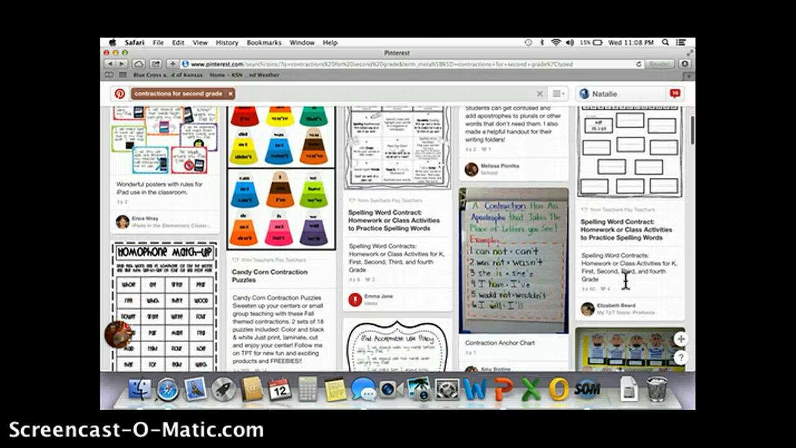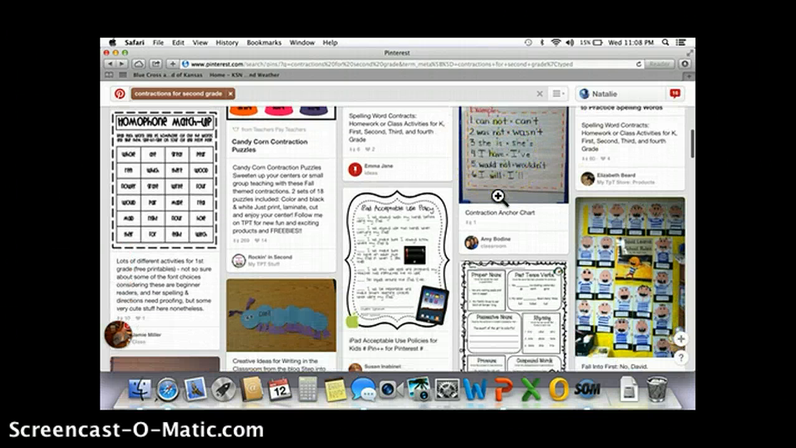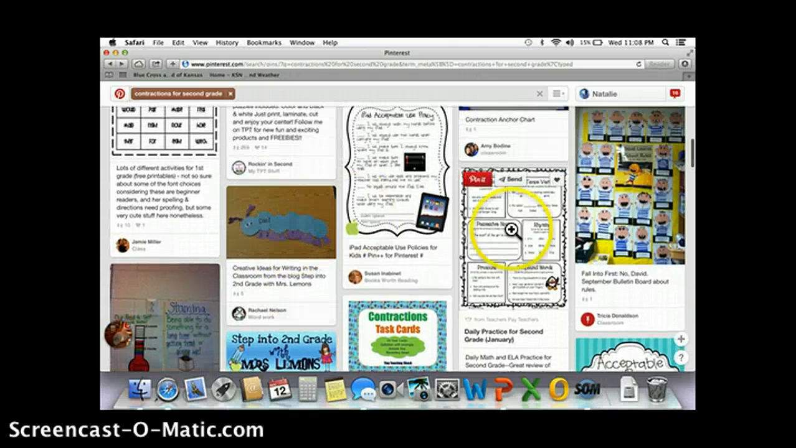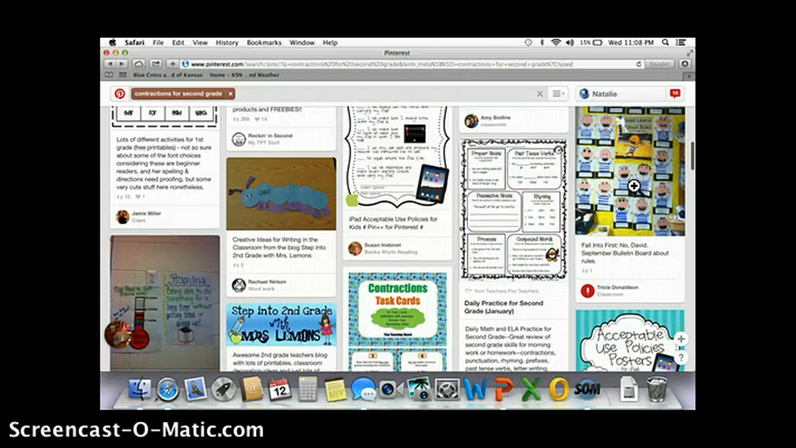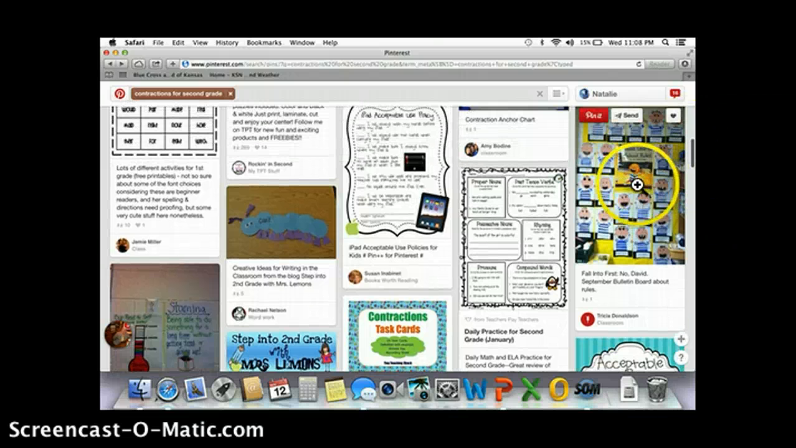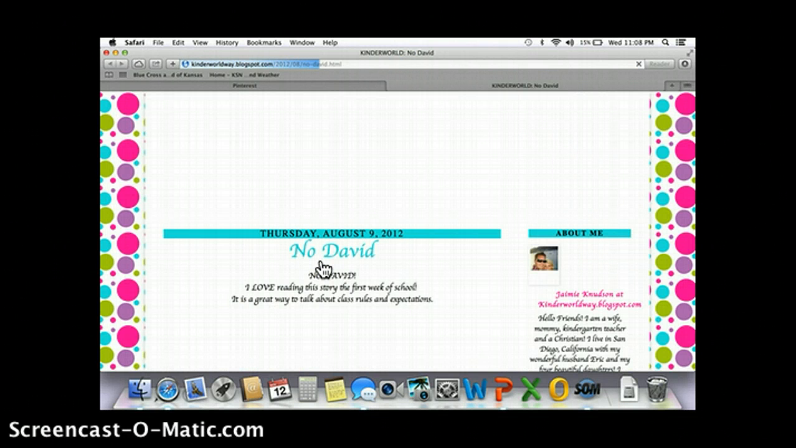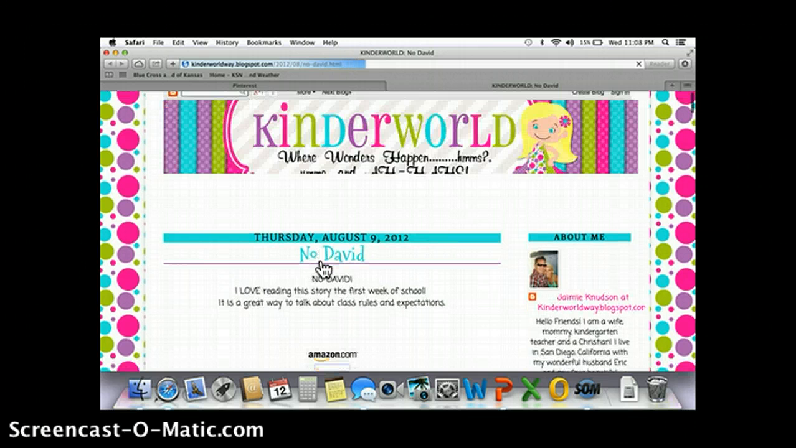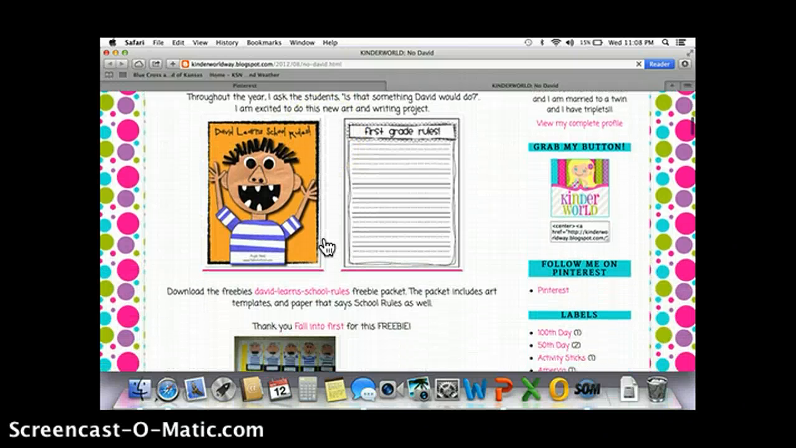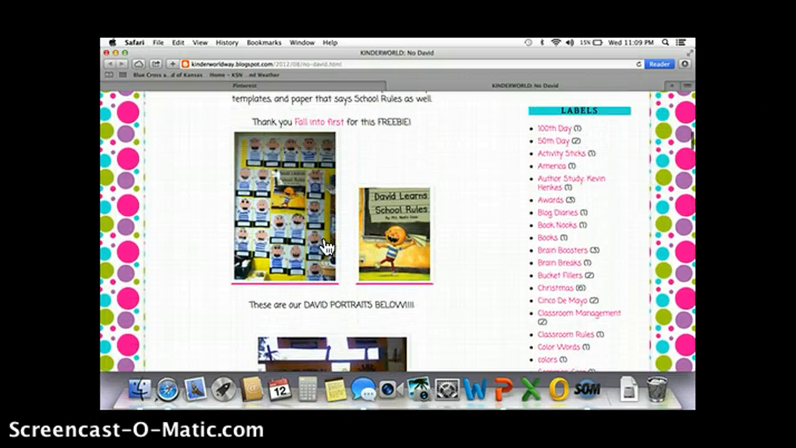Okay, you can see here there's just lots of different ideas and activities that they give you for contractions. Anchor charts, crafty ideas. Here's a No, David book about rules. I'm not sure why that's in with the contractions, but somehow or another it fit in there. This one actually takes you to a teacher's blog. So not only can you see that No, David thing, but it will actually tell you some more about it. So sometimes you can find some really good teacher blogs on there with some great ideas.